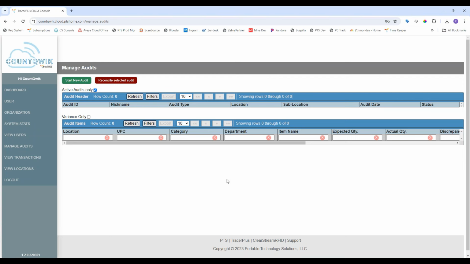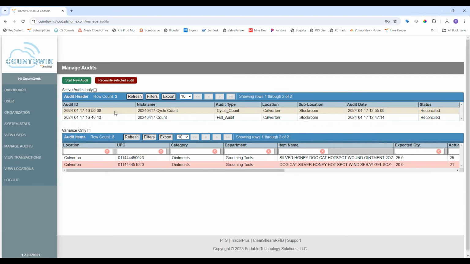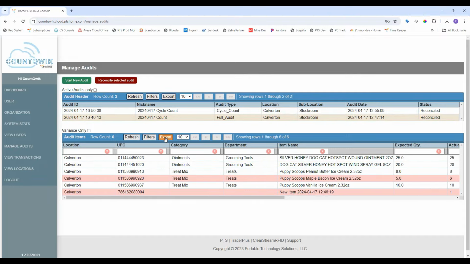So if you needed to go back and view an already reconciled audit, you can simply just uncheck this active audits only checkbox, and it'll show our previous audits. So you could still come back here, review the results of that audit, as well as still do exports of that particular audit.